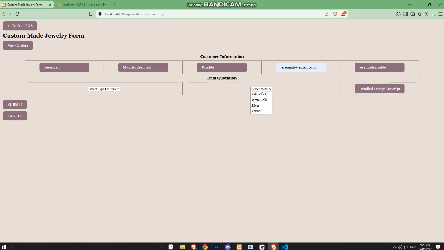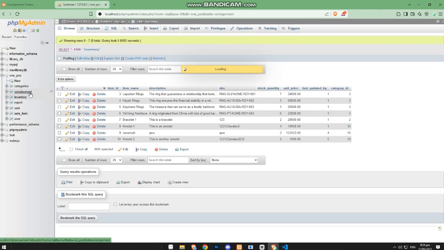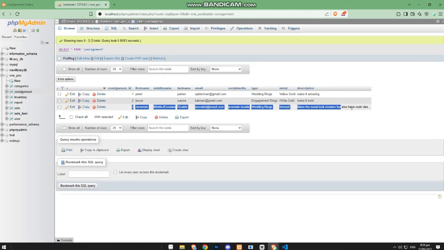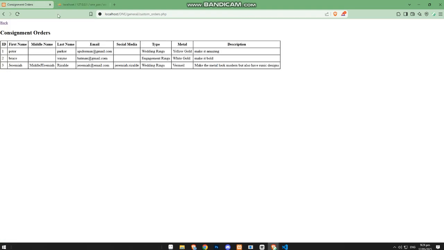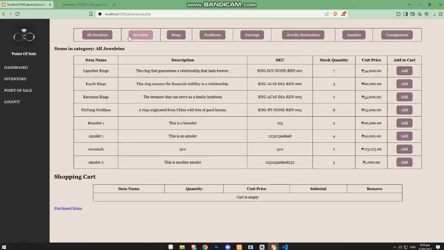And detailed description. This is where we write the description of the product, so we can select what type of ring we're going to be doing. Let's try this wedding ring, and we're going to use vermeil, and the description is: make the metal look modern but also have runic designs, and we submit it. So consignment data saved successfully. You can view orders here, and if you check the database here, we should have it here, middle name. Go back to POS, we can log out.